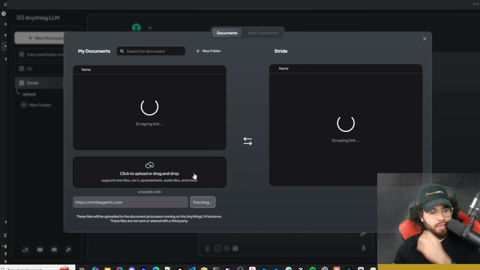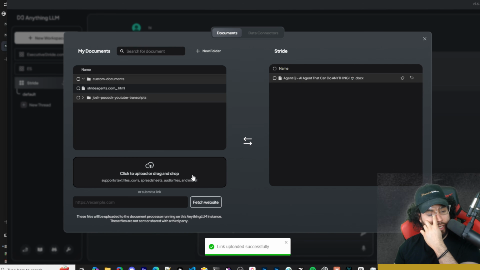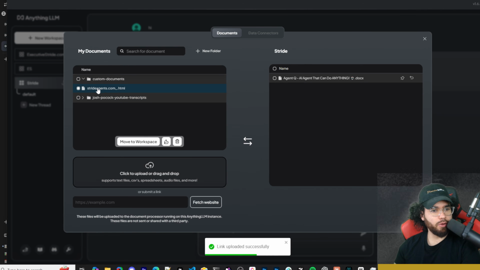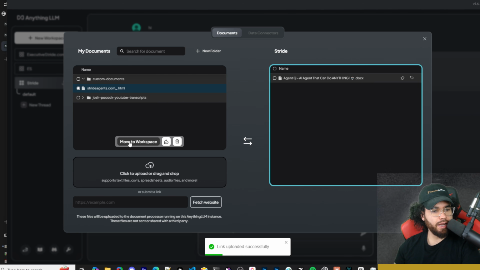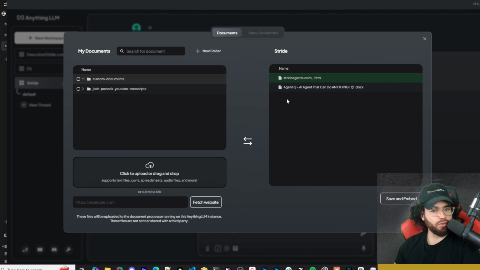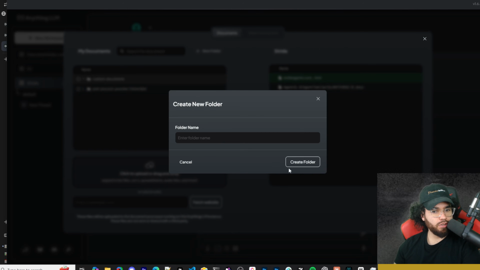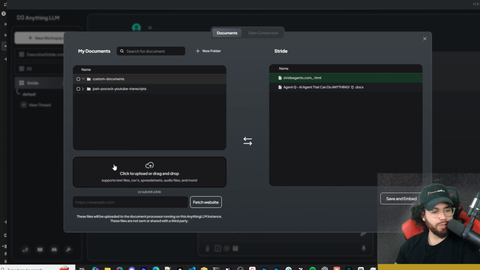So fetch website. You can do this for any website, and it is going to scrape it, and link uploaded successfully. So now I could go ahead and click on this and move it to Workspace. I'm not going to embed it yet because we're going to do a couple more things. So yeah, you can create new folders here, organize your documents, which is really nice.